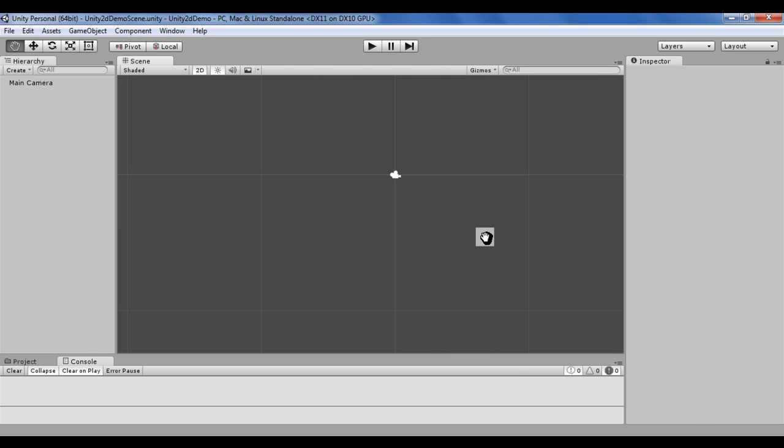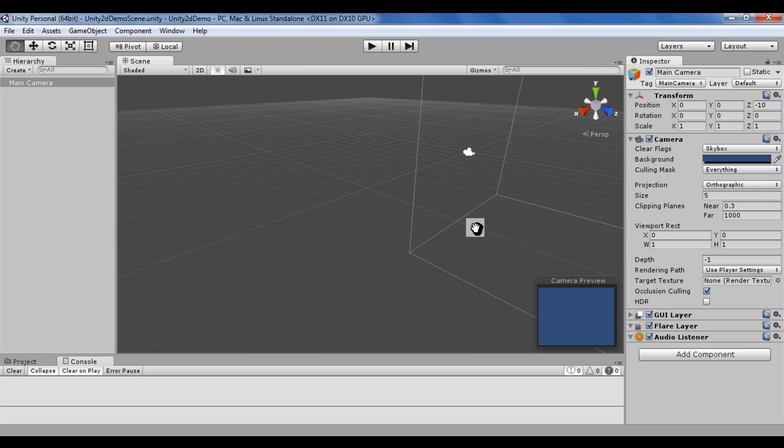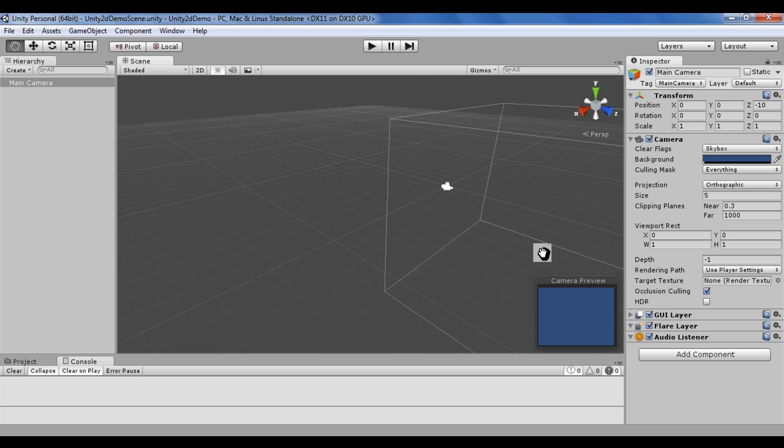There are other options which help us to navigate around the scene. If I click on this 2D button here, it indicates we are in the 2D mode. If I click on this, we switch to 3D mode. You can see that Unity switched the scene to 3D mode. If I click on the main camera, this is how it looks. You can navigate around by using the hand tool, of course. You also have some other shortcut keys that you can use.